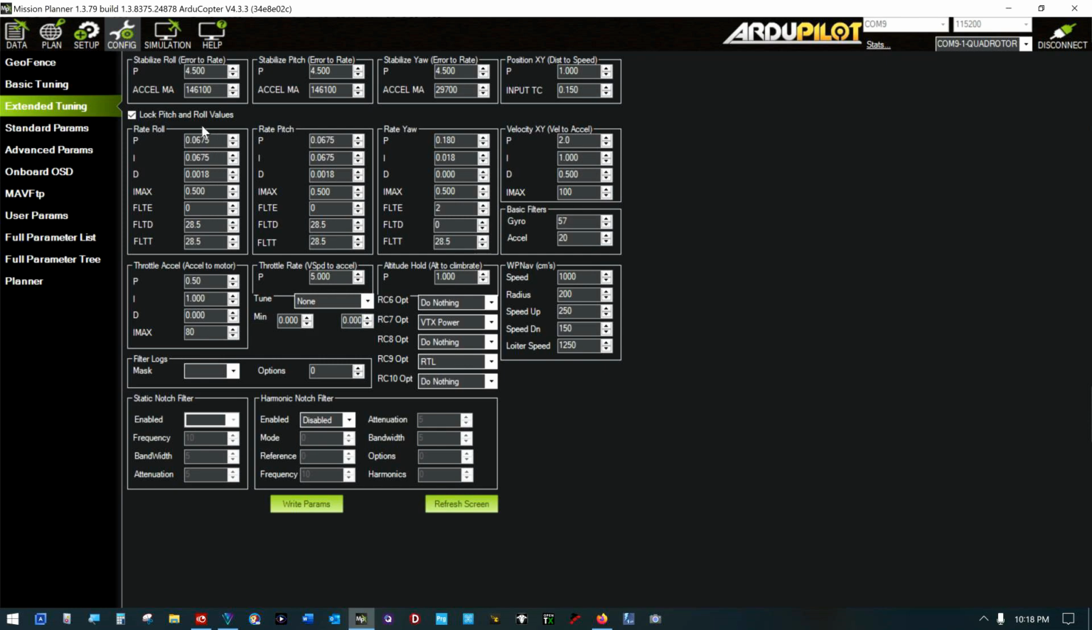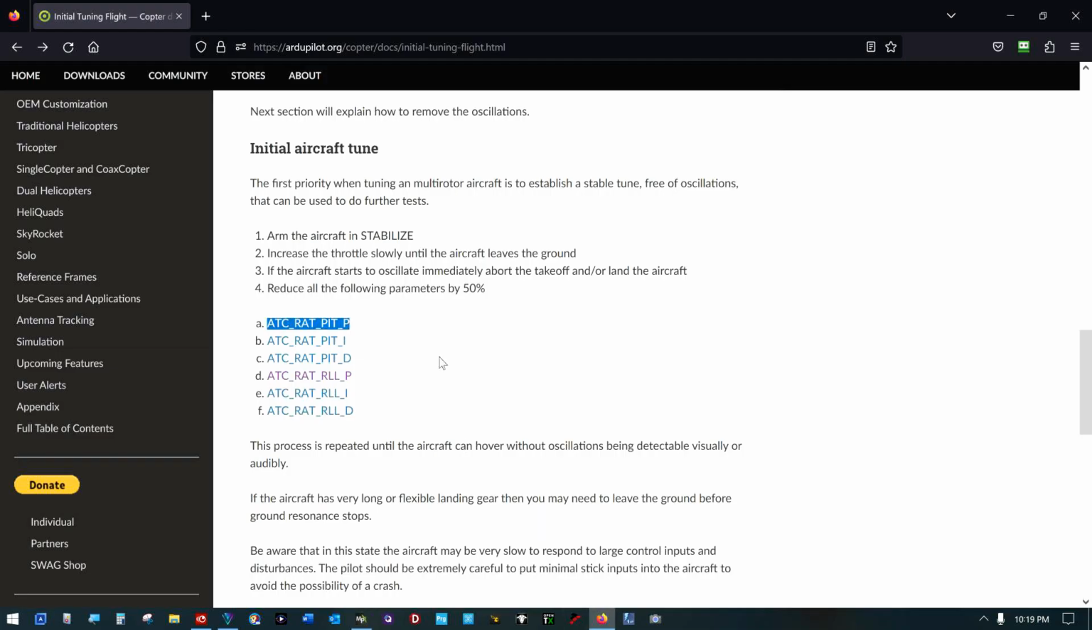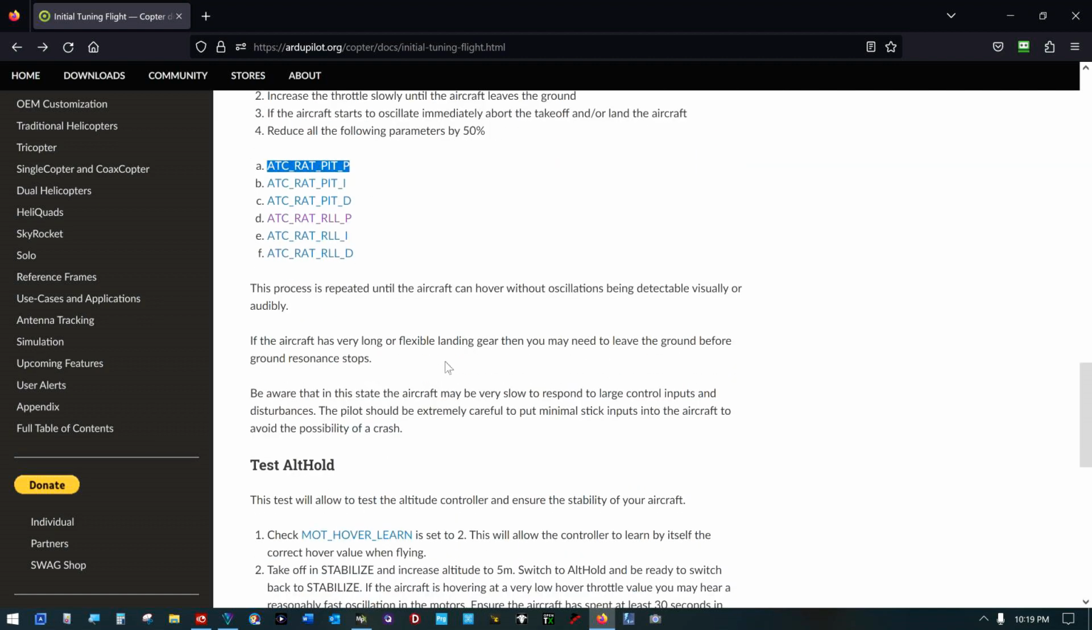So this is all your PID values right here, and you can see they were cut in half. So you can either come into this nice little place here. Boy, I wonder if I can figure out what channel this is on. Anyway, I don't need to do that. These have been cut by 50% precisely as it says to do right here. Be aware that in this state the aircraft may be very slow to respond to large control inputs and disturbances. The pilot should be extremely careful to put minimal stick inputs into the aircraft to avoid the possibility of a crash. Yeah.